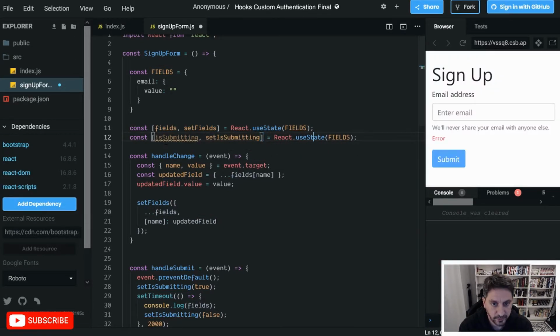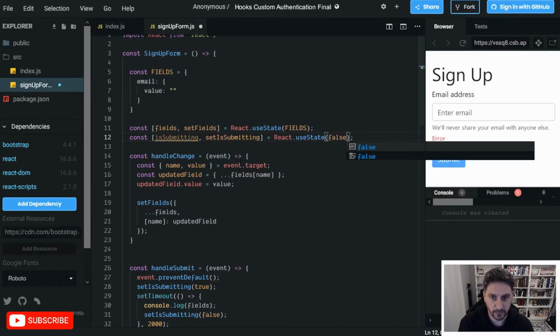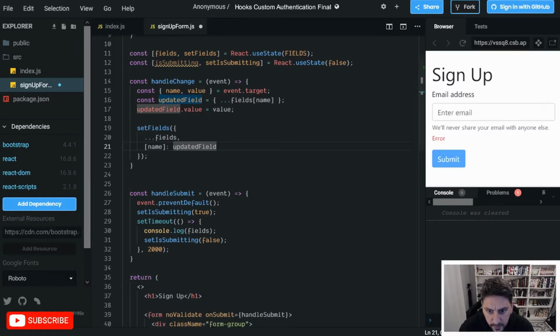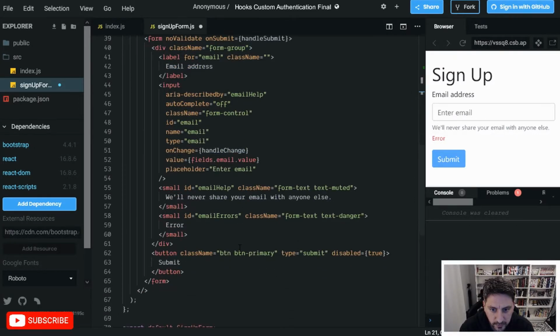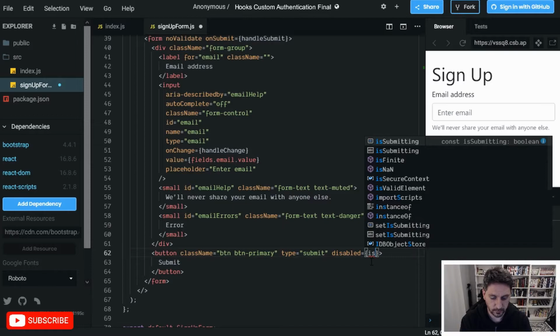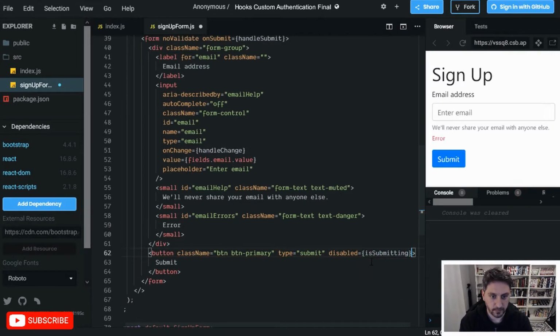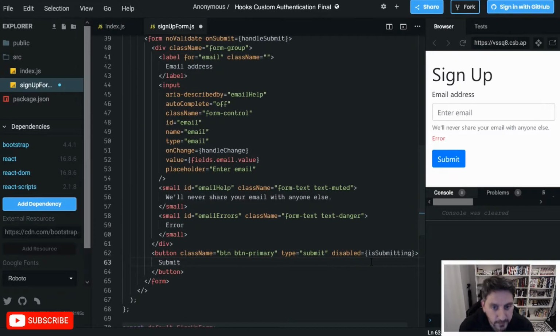And we can just initialize that to false, because it shouldn't be submitting out of the gate when the page loads. And the other thing we'll want to do is go down here, and instead of just always disabling the submit button, we can change this to is submitting. So we don't want to allow multiple submissions to happen.